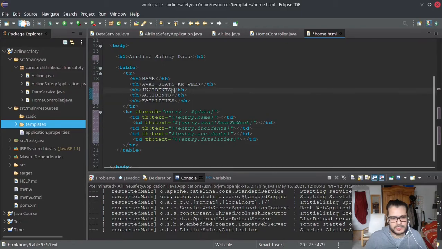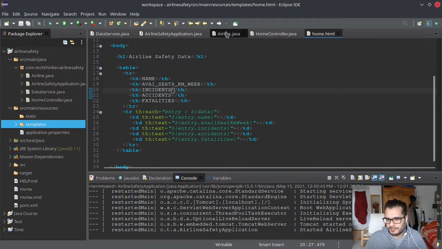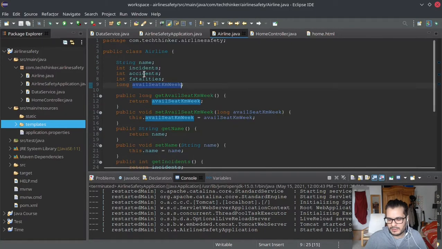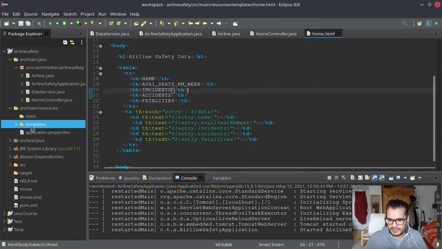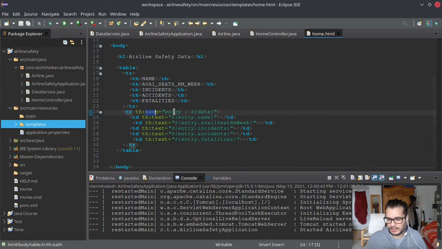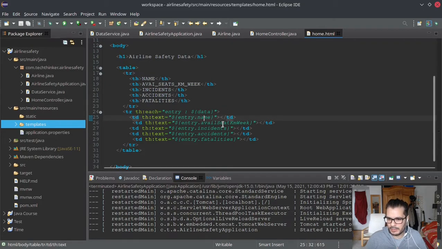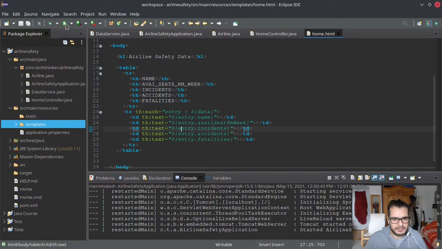So these values are actually the values of the object airline. So every airline have these values. So when I iterate in this list with this each here, I will have an entry, which is every single airline, and from that every single airline I want to have this value. So name, available seat kilometer week, incidents, accidents, and fatalities. Okay, so let's start the application.